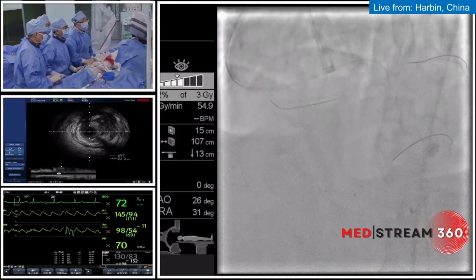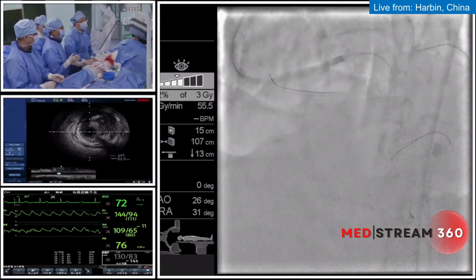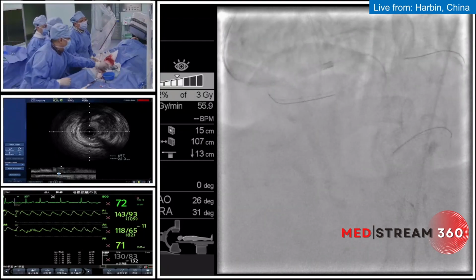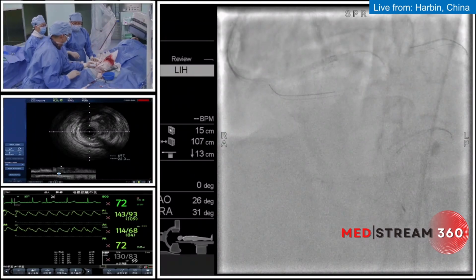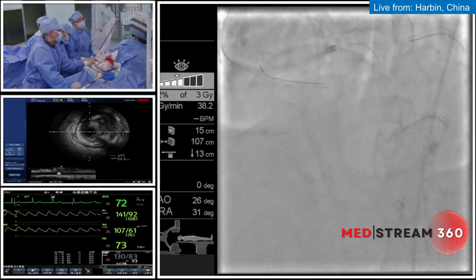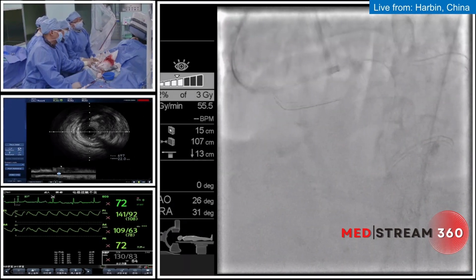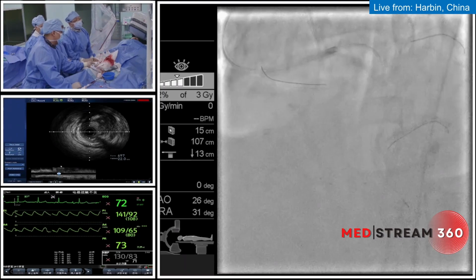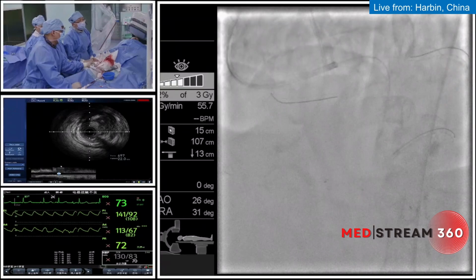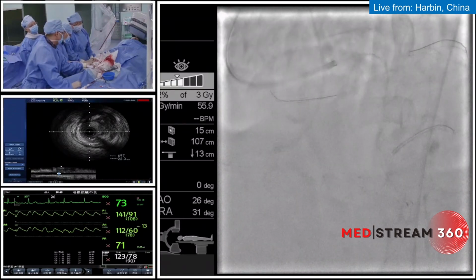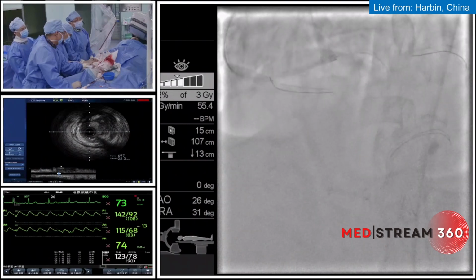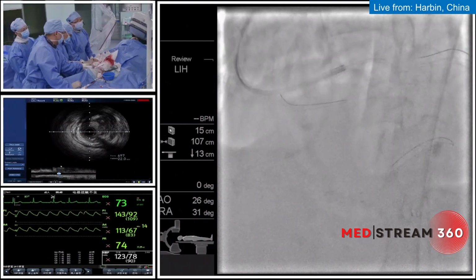Okay, so we are going to perform the kissing balloon technique in the PDA branch and the PLV branch. Both of these two balloons are 2.0 diameter balloons. So we are inflating at 8 atmospheres. This procedure can help maintain the right position of the carina, so reduce the risk of losing either of these two branches.